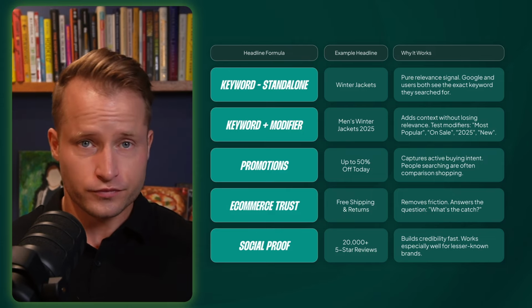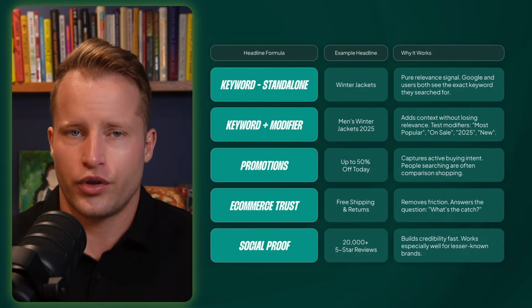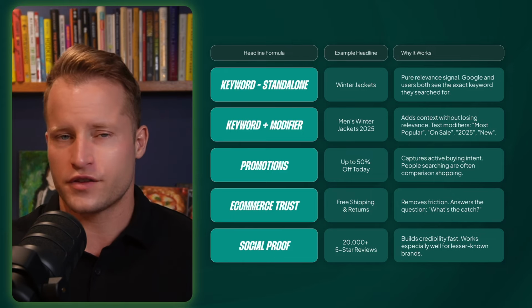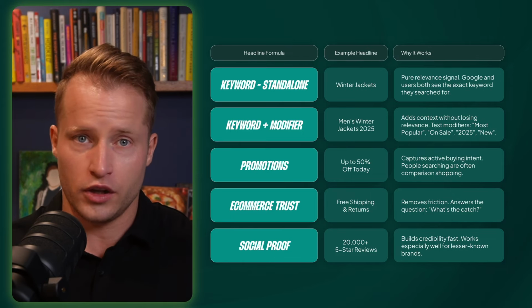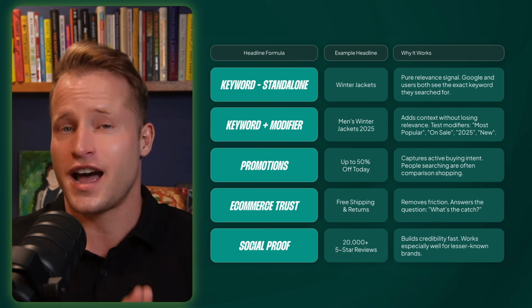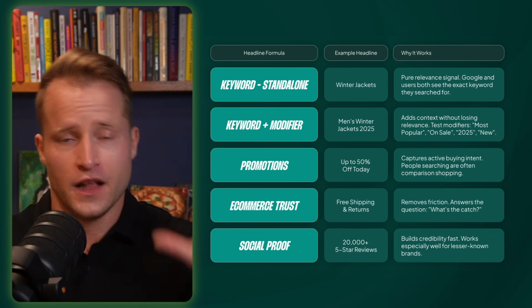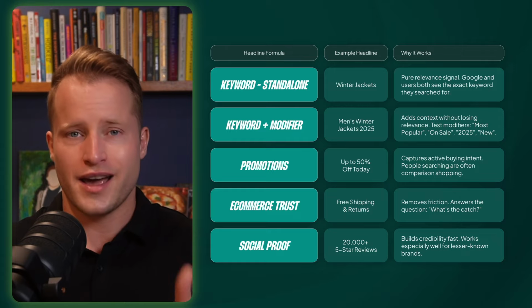So the keyword standalone. It's something I see most people, when they start testing ads, they don't test this as well. But I've seen it work incredibly well, just having the core keyword in the headline, and that has the highest CTR and the highest conversion rate, which is scary because then what am I spending my time on? But that's an aspect. You want to have that in there.